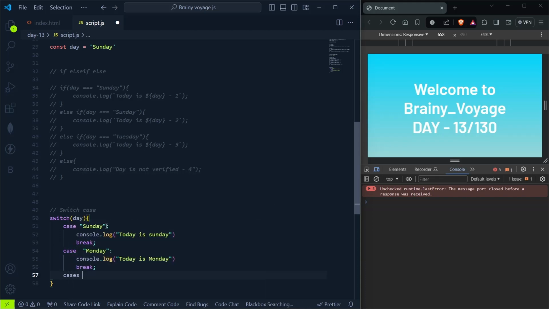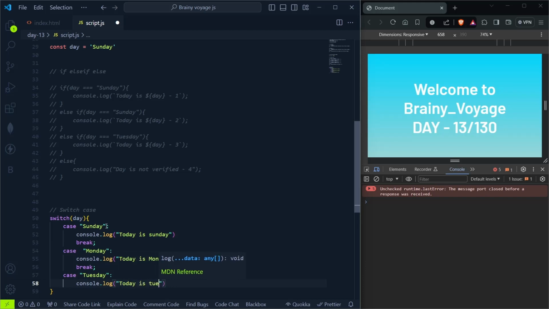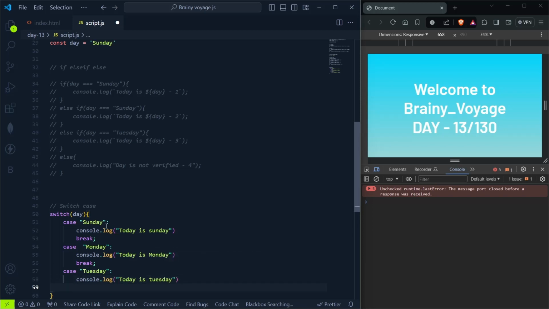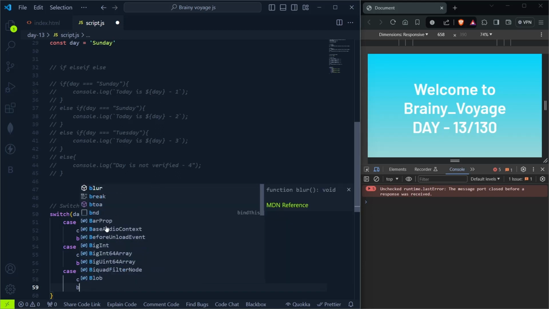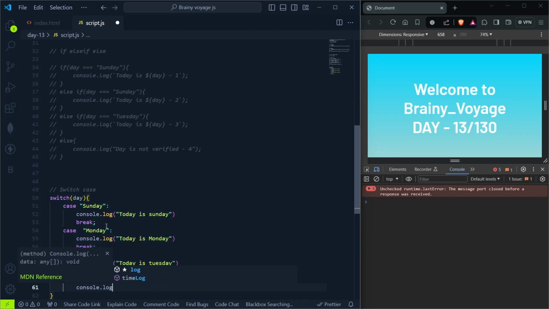Okay, and let's write one more case here, and if it is Tuesday, I'm going to pass console.log day is Tuesday, and I'm going to break the condition here. I'm going to pass the default value also. Default: console.log day not verified.